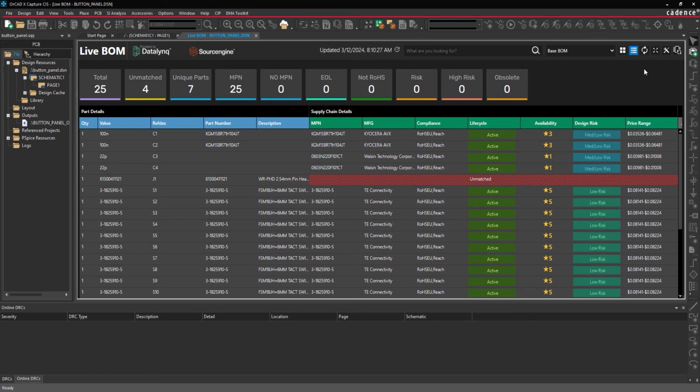Quickly analyze supply chain risk, find suitable alternate parts, and guarantee purchasable components for your PCB designs with LiveBOM and OrCAD X.